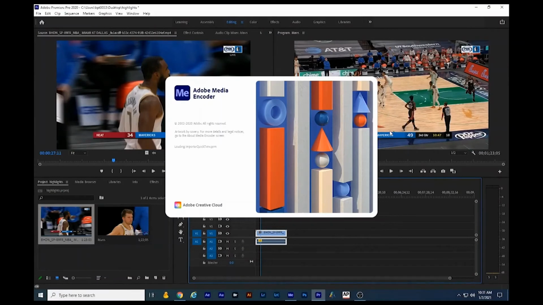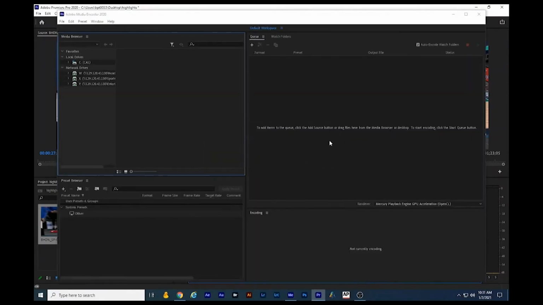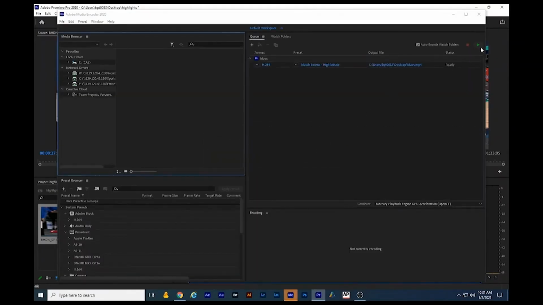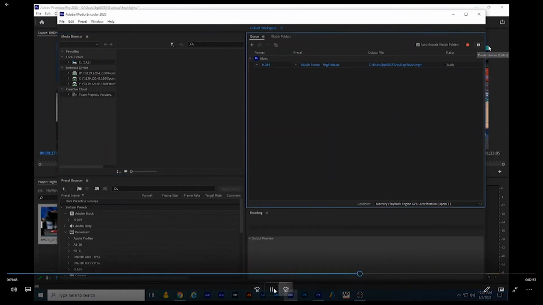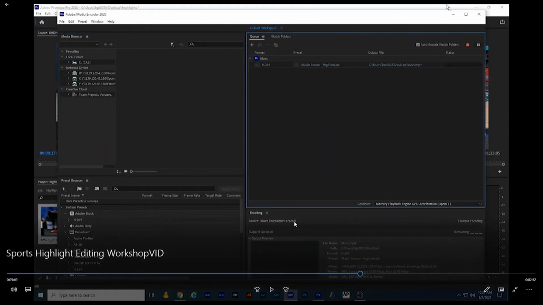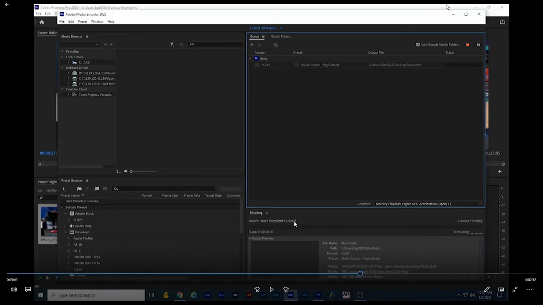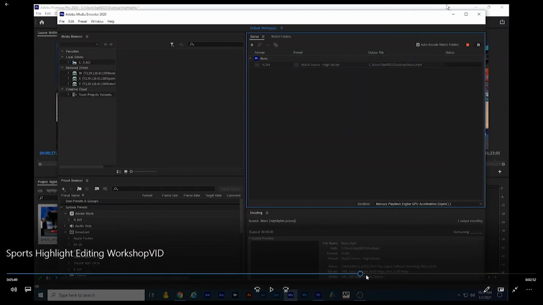So there's Media Encoder, and it allows you to have your project export in the background, so you're not waiting on Premiere to export it, and that way you can keep editing. For this, I only had to export the one, so I could have pressed export, but if you have more than one thing you want to edit, you're going to want to use Media Encoder.